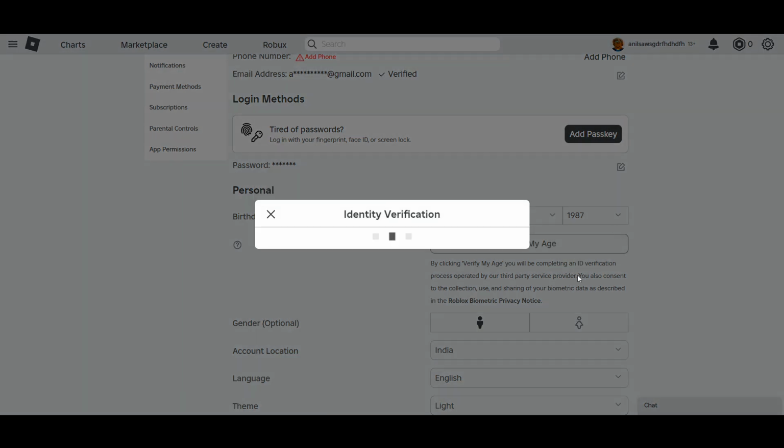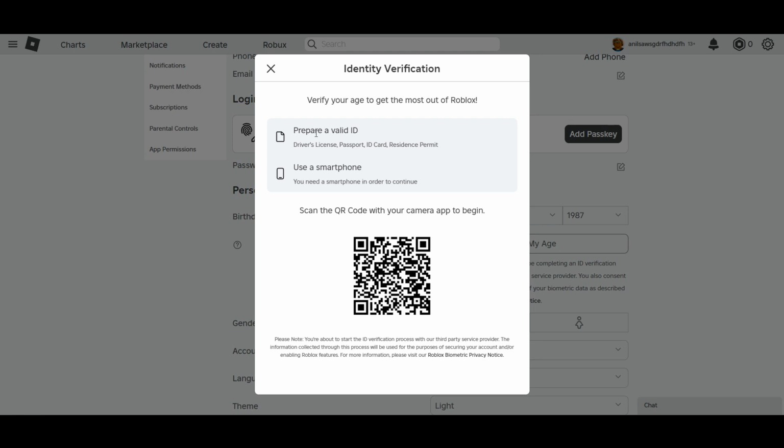Now click on verify my age, and here you have to enter all these documents to verify your age, right? So you can just scan this QR code, and here you have to enter your correct driving license or passport, ID card, or something which can prove that you're 18 plus, you're an adult.